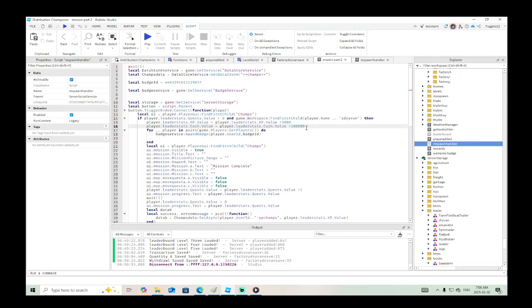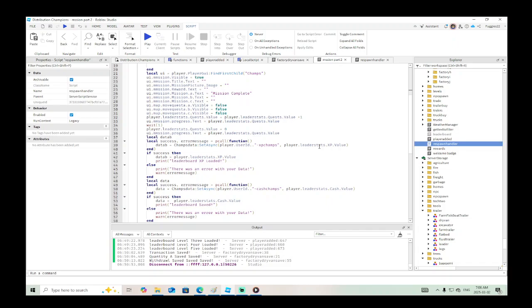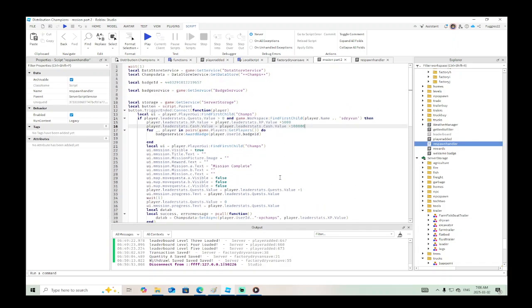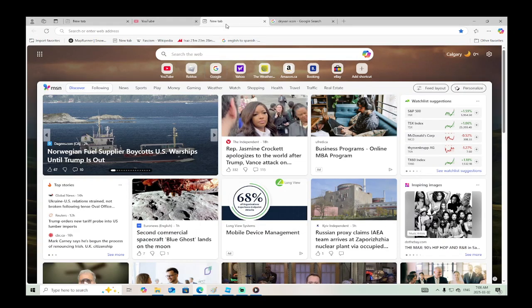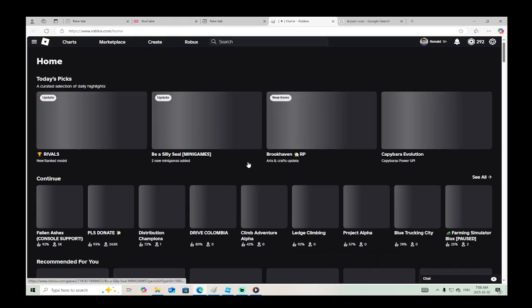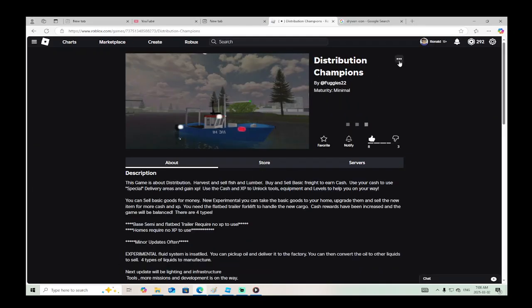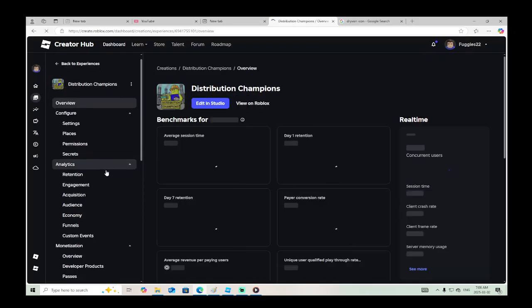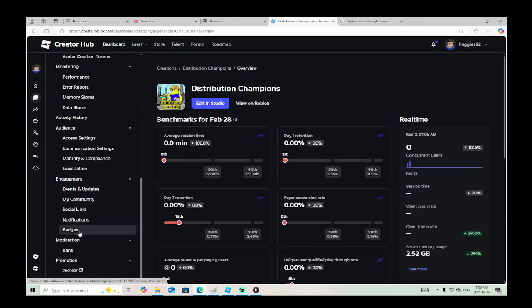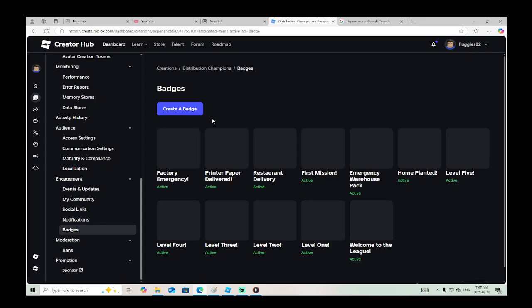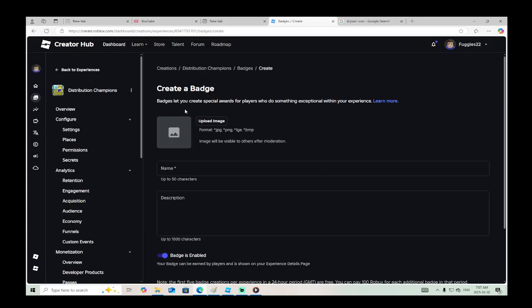That's cool. Excellent. And now what we need to do is get a badge as well for this. So XP, champs, all that stuff we don't have to change, but now we need a badge. So let's go over getting a badge. Now we got to go to Roblox. We have to go to our game here, and go to View Analytics. And we have to go all the way down to the bottom where it says Badges. And then we need to say Create a Badge.